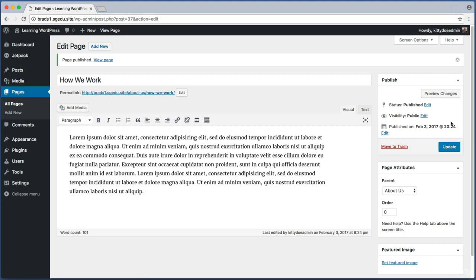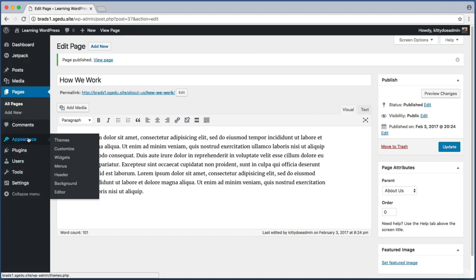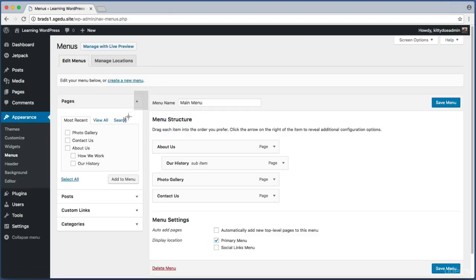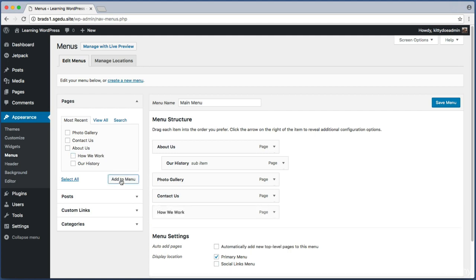Now, if I switched over to the public website, we wouldn't see a link to this new page anywhere. So now let's manually add a link to this new page in our main navigation menu. So over in the left-hand sidebar, under Appearance, let's click on Menus. Again, here's a list of all of our pages. Here's the new How We Work that we just created. So let's check that and then click Add to Menu.